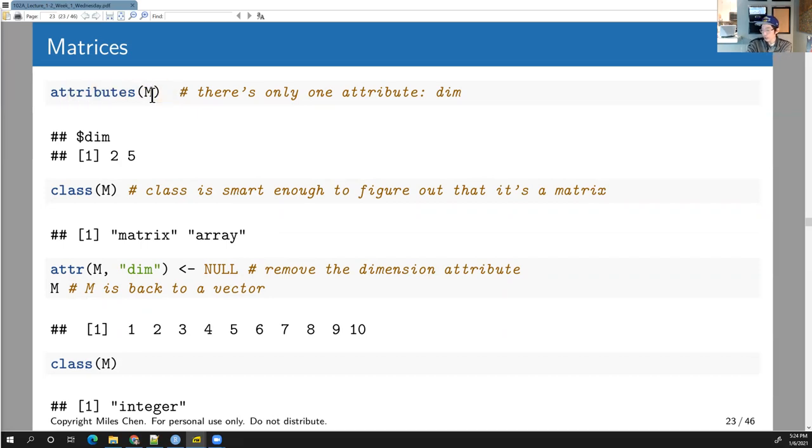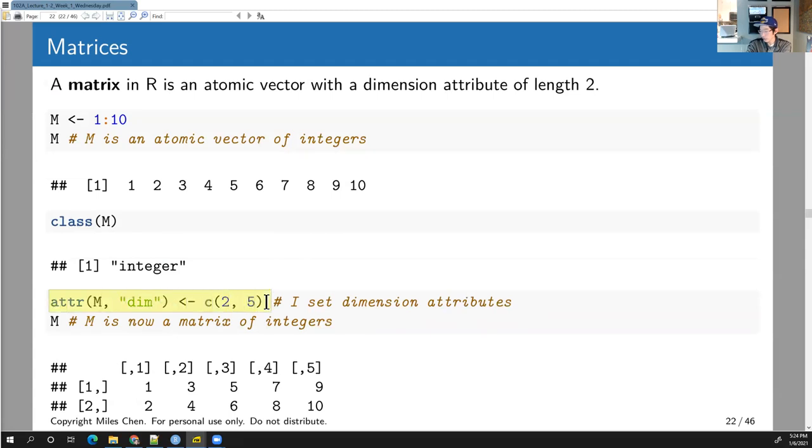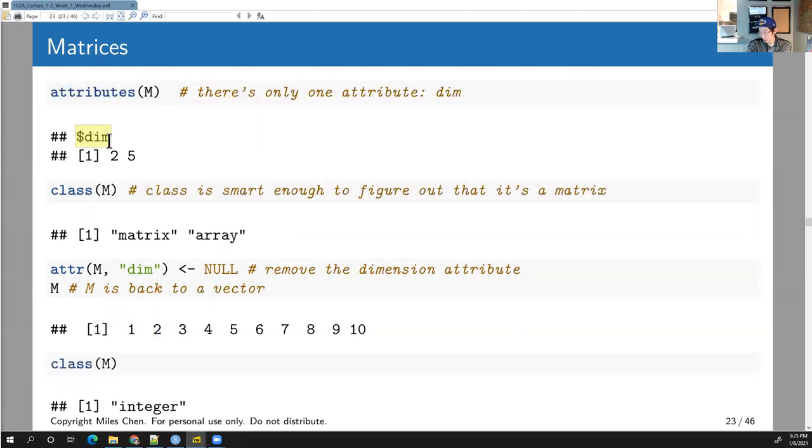You can ask, what are the attributes of M? Now that I've set the dimensions of M, I can say, what are the attributes? And it's a list with only one attribute listed, dim, and that's a 2 by 5. Now, when I ask class on M, the class function will look at this and go, oh, I see a dimension attribute, so that's got to mean it's a matrix. And it actually says it's a matrix and array. So a matrix is just a special case of an array, in that a matrix is a two-dimensional array, whereas array is a little bit more generic. So it's a matrix, and it also counts as an array.